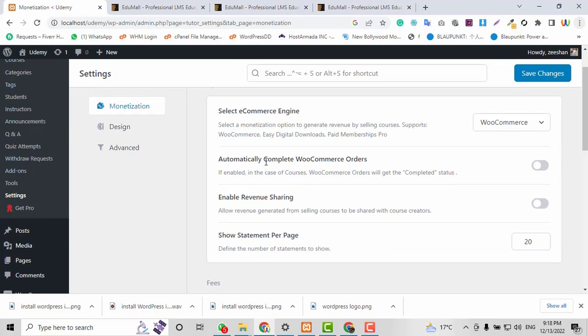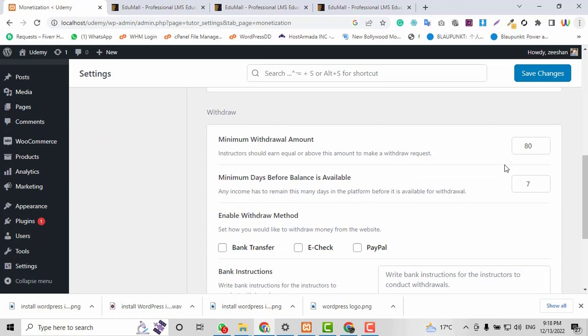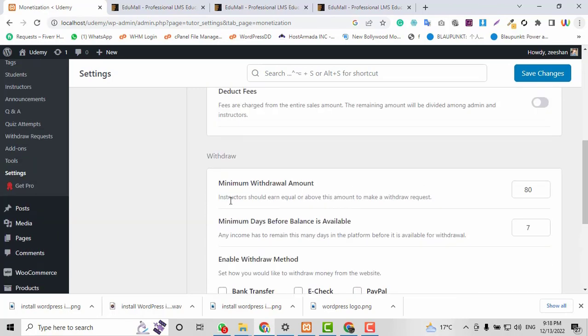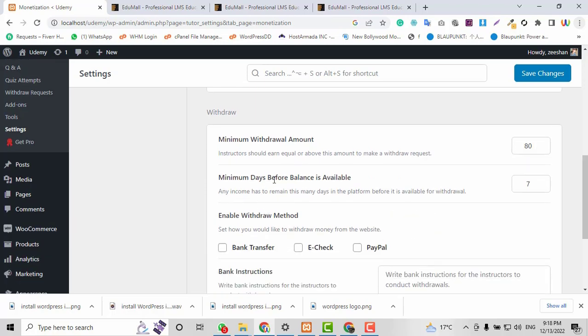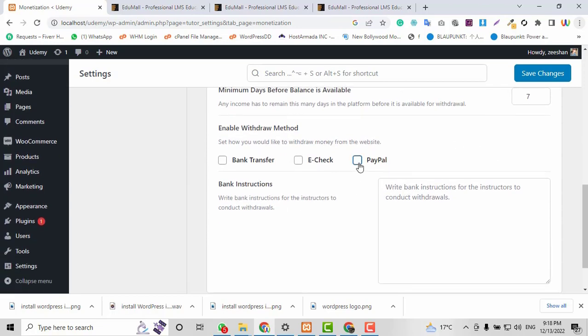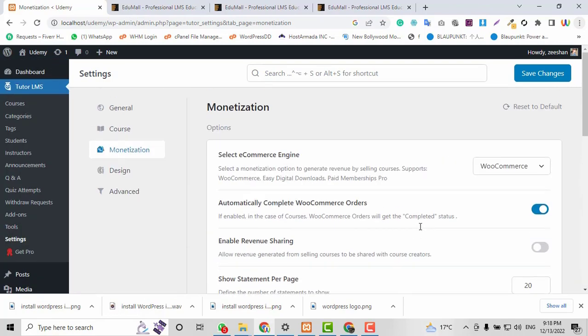So automatically complete orders, yes, and just go down to minimum withdrawal amount. Withdraw means if an instructor earns money, how much is the minimum amount that they must earn to request a withdrawal. Minimum days before balance, 7 days, and enable withdrawal method, PayPal or anything else. For now we are adding PayPal. Just click on save changes. So save changes are done.